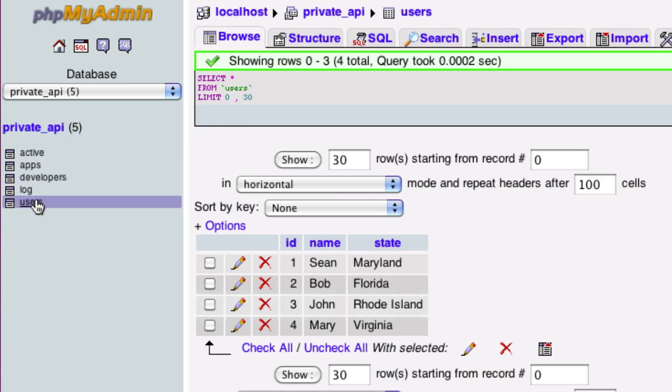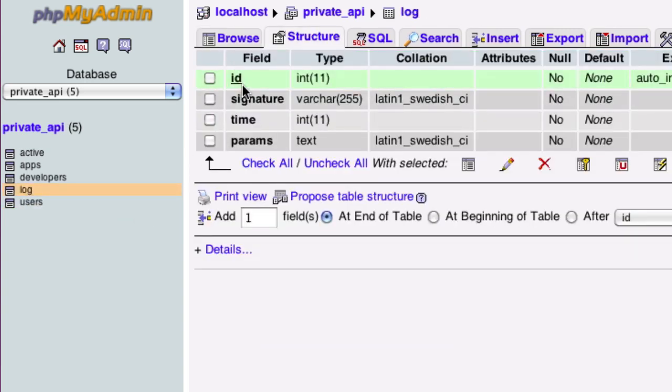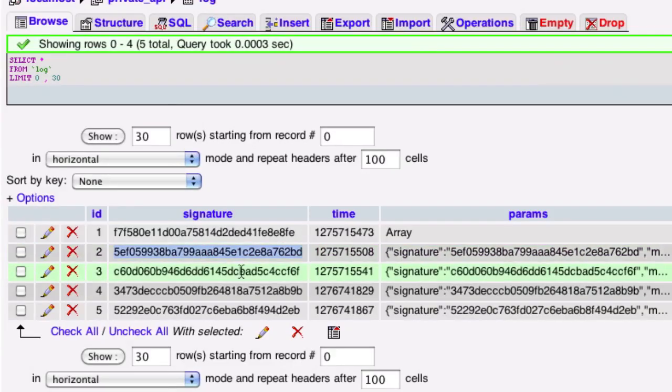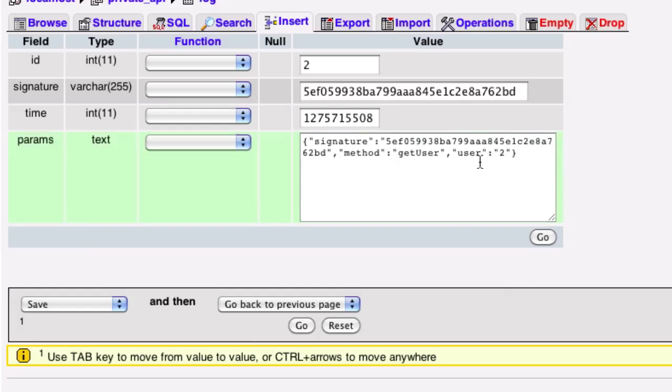Basically, there's a table here that I want. The rest of these tables are all for the API development. We've got a log table that basically logs everything that's happening, and I'll get into this in a second. Let's browse this a couple times. It logs a specific signature, the time that a call was given, and it actually lists, if I pull this out, all the parameters of the call. So here's the signature of the call. The method was called get user, and I got user 2. So it actually gives me all the details, and it logs it all every call, so I can monitor what's going on.